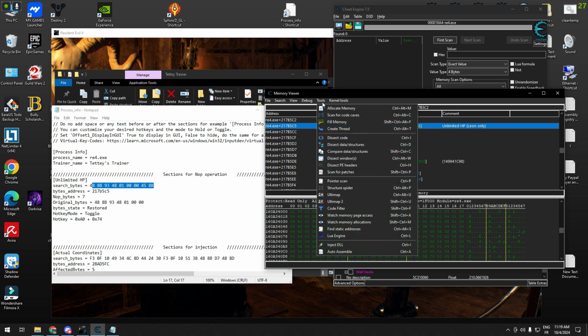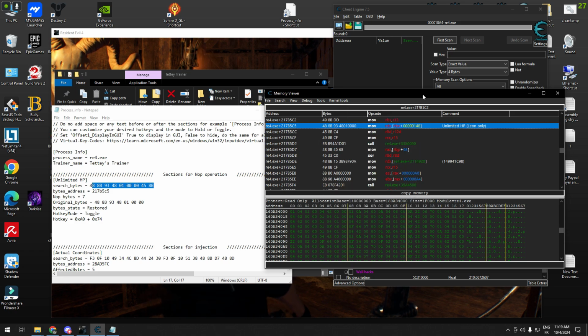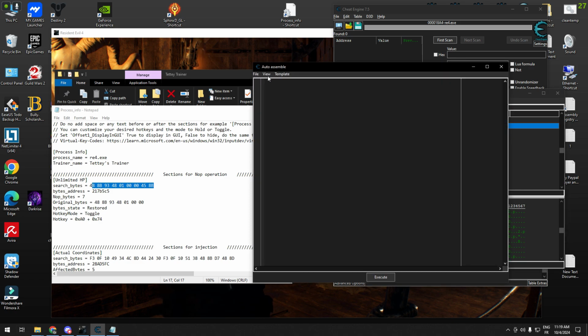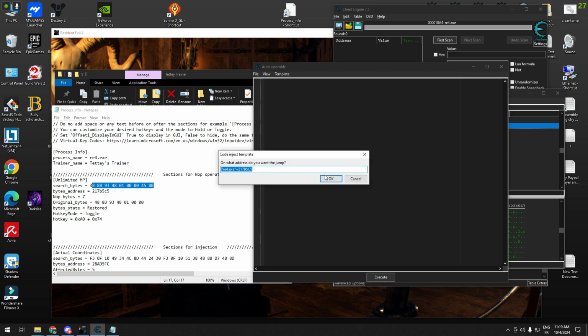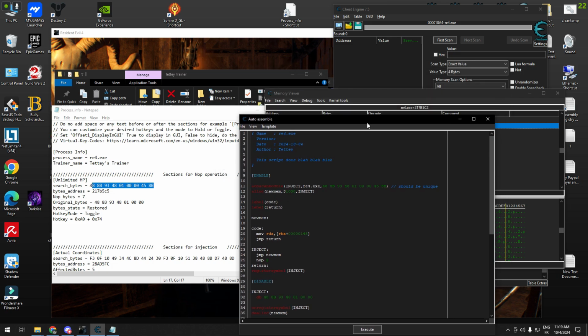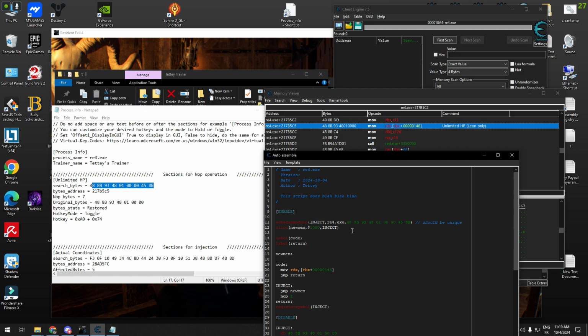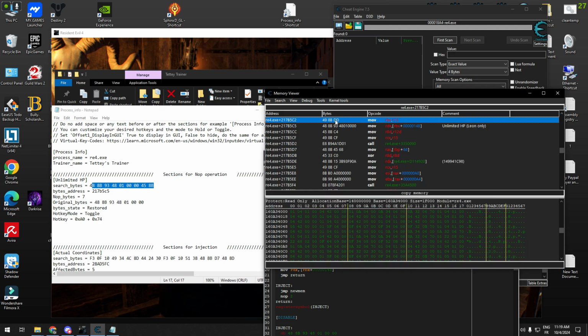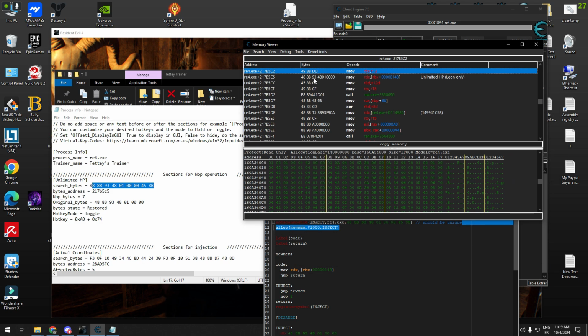Cheat Engine might work, might not, because for example, select the bytes, tools, auto assemble, templates, AOB injection. Okay, in this case it will work for my trainer. Why? Because the bytes start with 48. It starts with exactly this address. But sometimes Cheat Engine wants to generate unique bytes for you. Sometimes it starts with other bytes, for example, sometimes it starts with DD, then like this. But it will not work with my trainer.